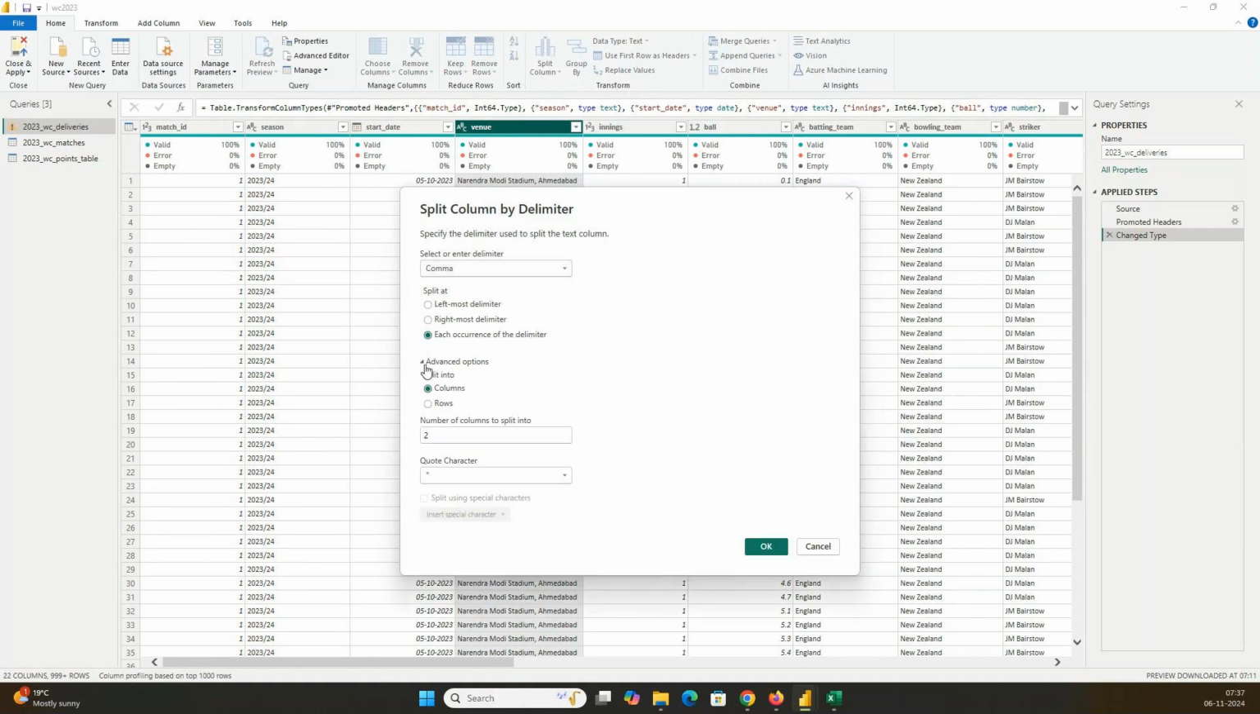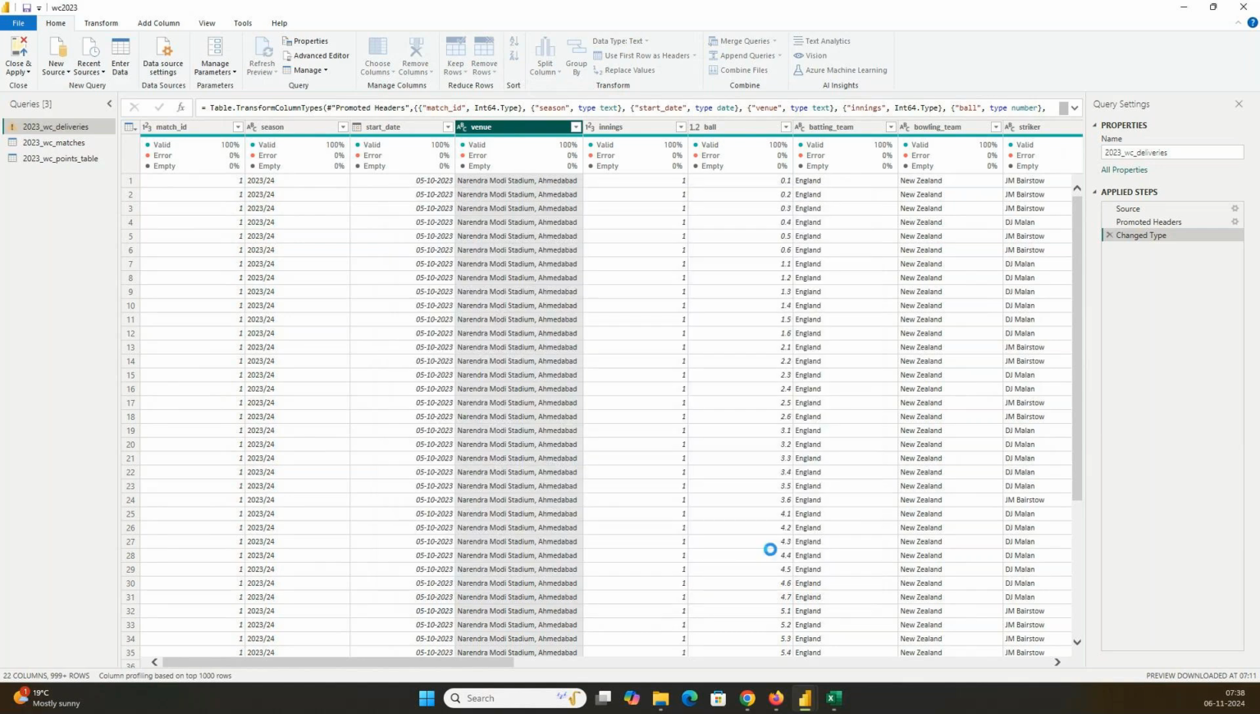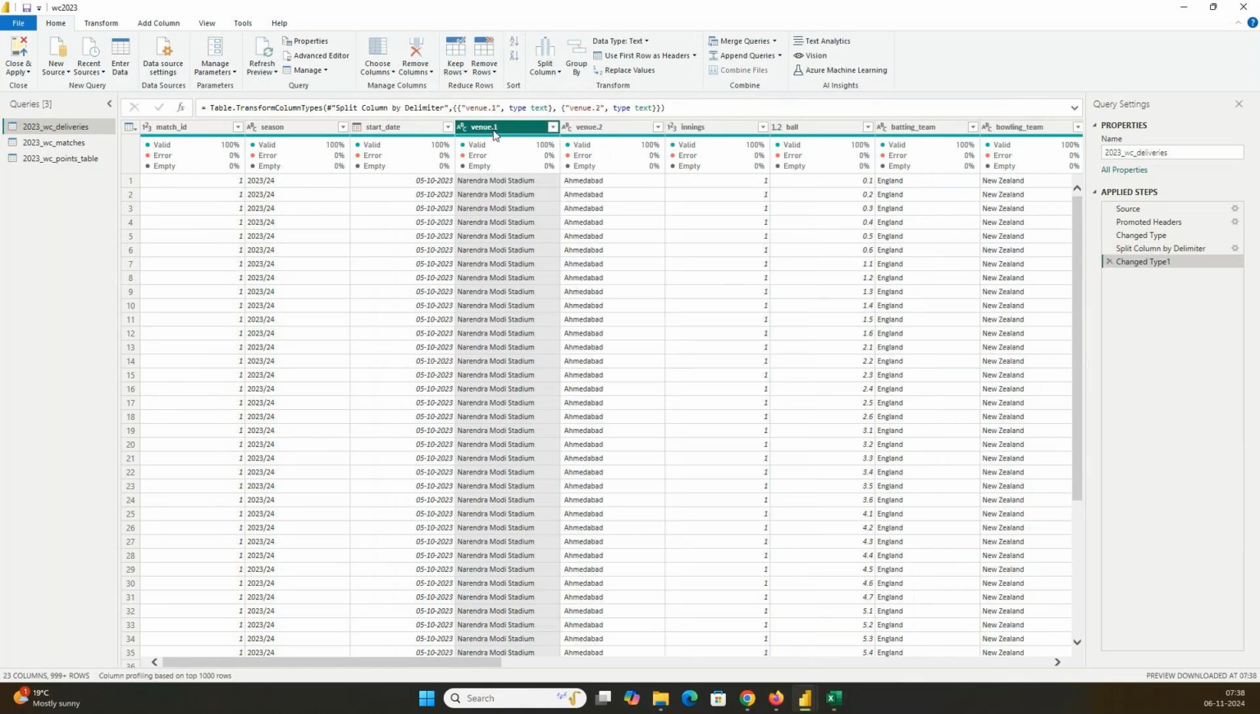I want to do it into columns only. I don't want to do it into rows. Number of columns to split in: every time there is a comma, you split into one more column. So Narendra Modi Stadium will stay in one column, and the next column will be Ahmedabad. Click on OK. Now you see the venue column got split into two different columns. One is venue 1, the other is venue 2. It automatically renamed. Narendra Modi is here, and Ahmedabad is in the next column.